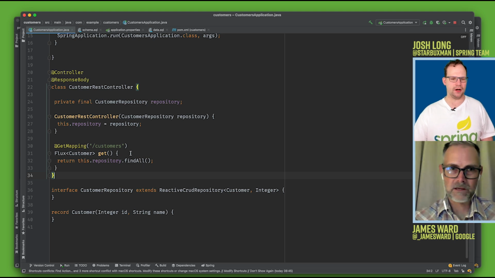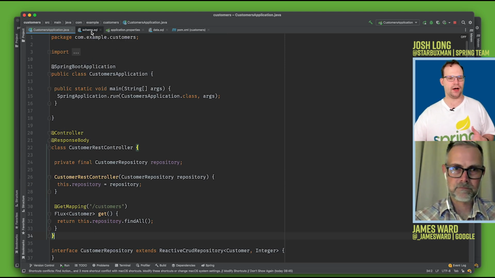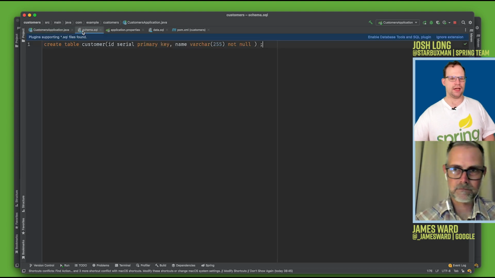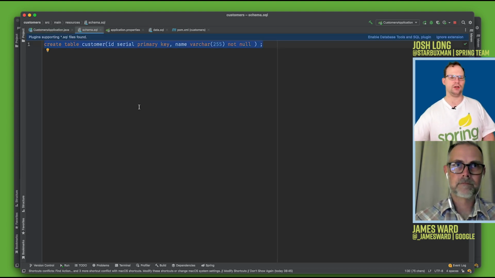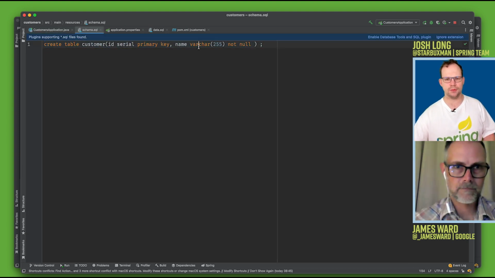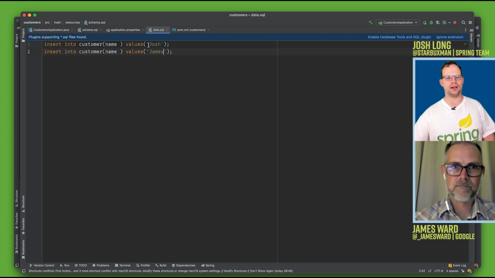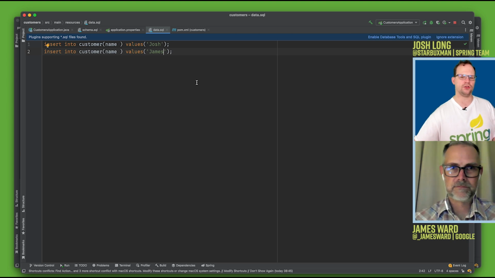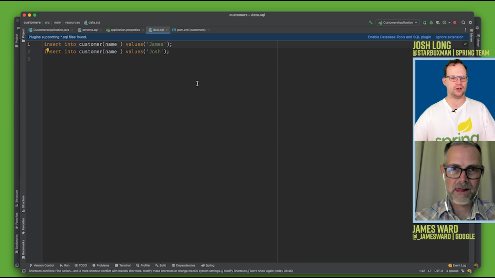But it's better. Okay, so I've got some data in the database. I created a schema.sql to create a table called customer with a primary key and a name. And then I created data.sql and put both of these files in my source main resources folder. And they just insert some records into the database. Of course, guests first. So I'll put you first. So, okay, that's up and running.